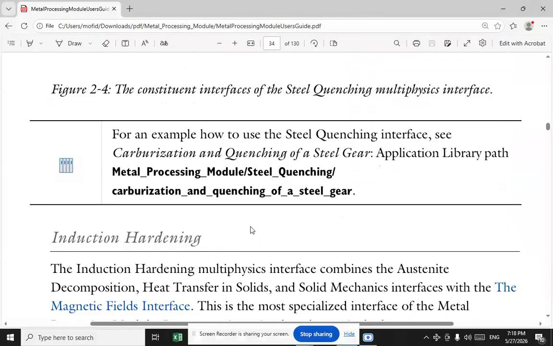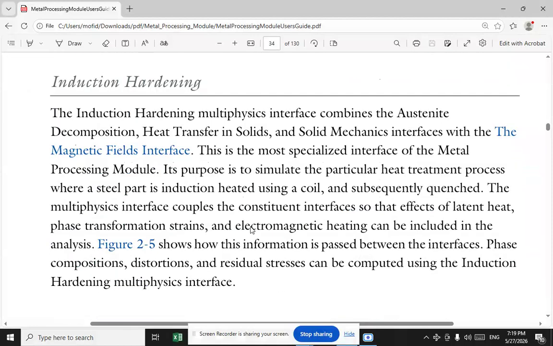For an example of how to use the Steel Quenching interface, see Carburization and Quenching of a Steel Gear. The application library path is Metal Processing Module/Steel Quenching/Carburization and Quenching of a Steel Gear.